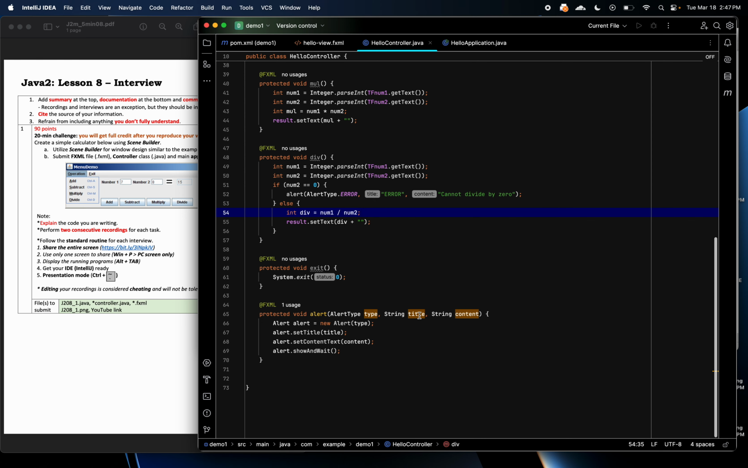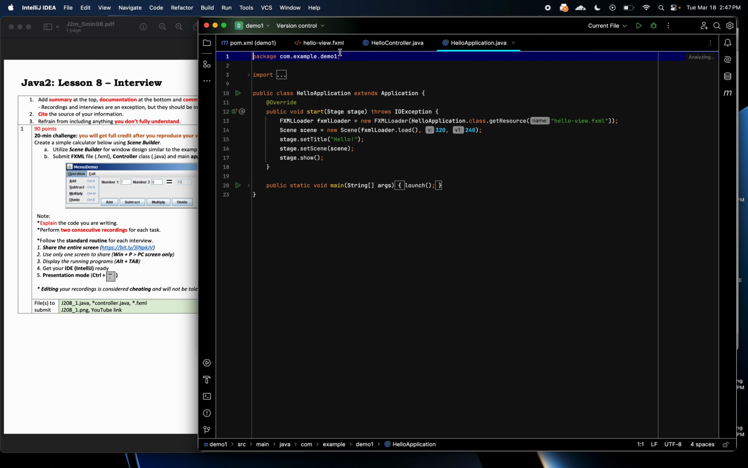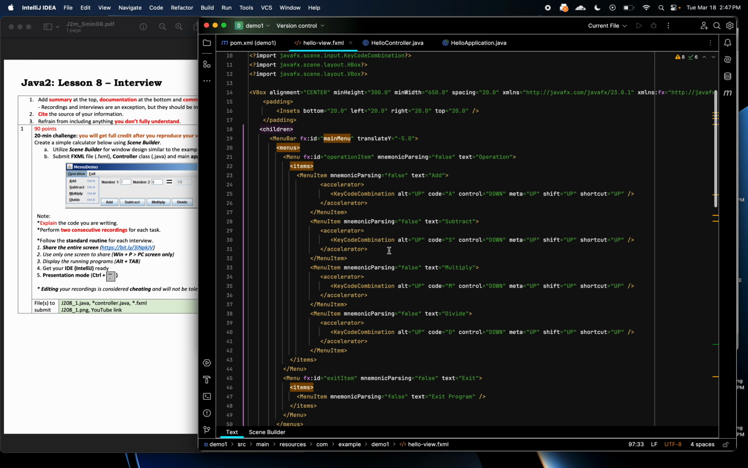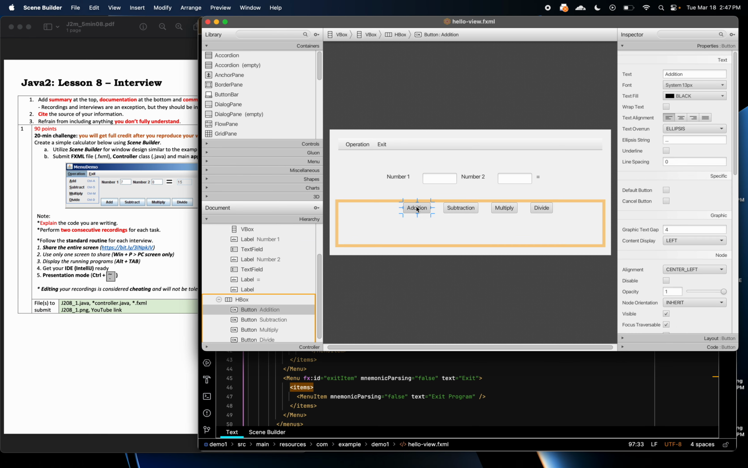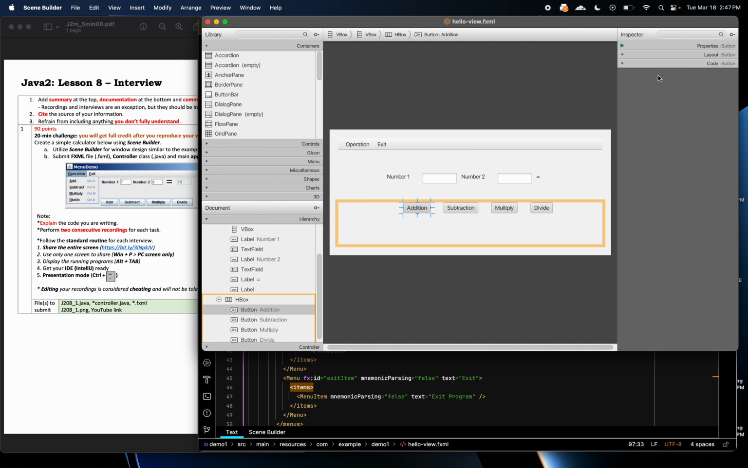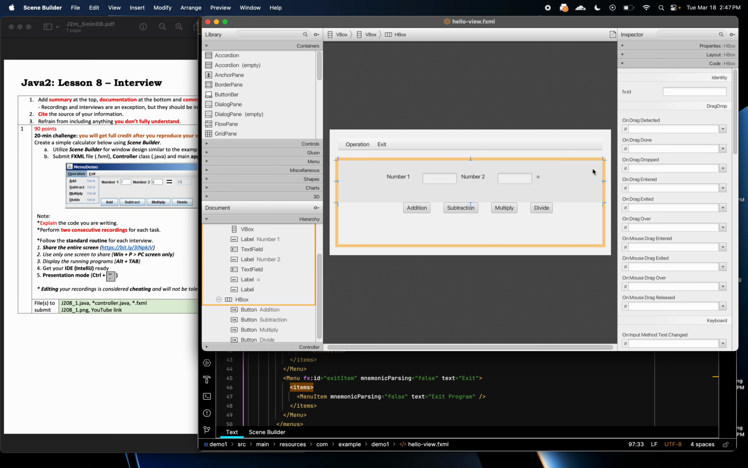I'm gonna save this. Now that we have our modules ready, what I'm going to do is go back into Scene Builder and change the code for these. On action, I want add. On action, I want subtract. On action, I want multiply. On action, I want divide.